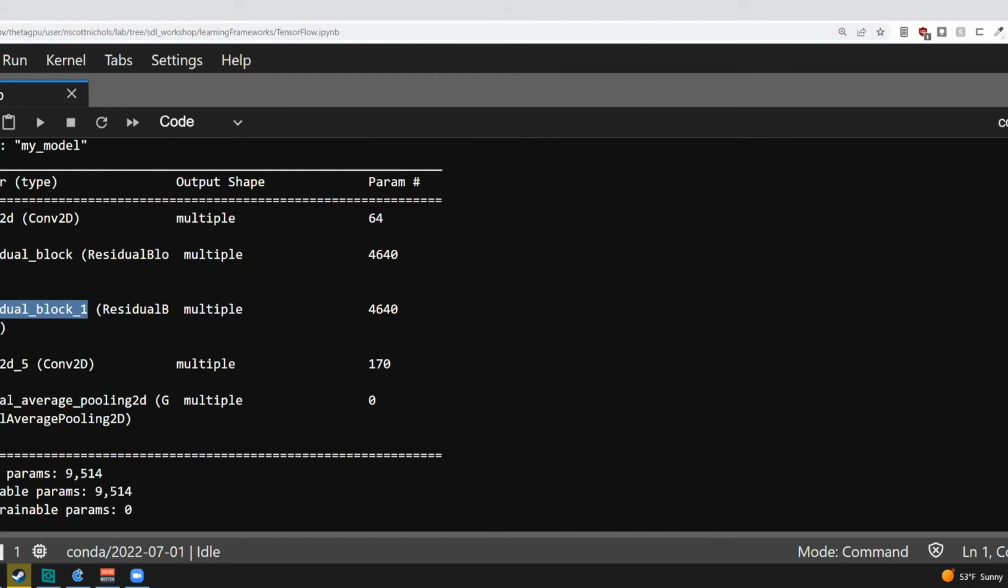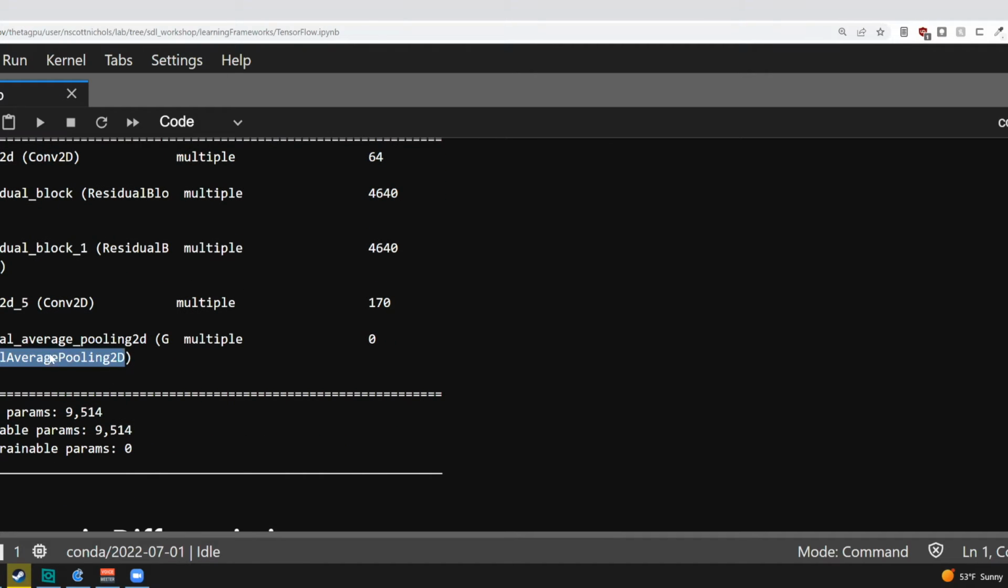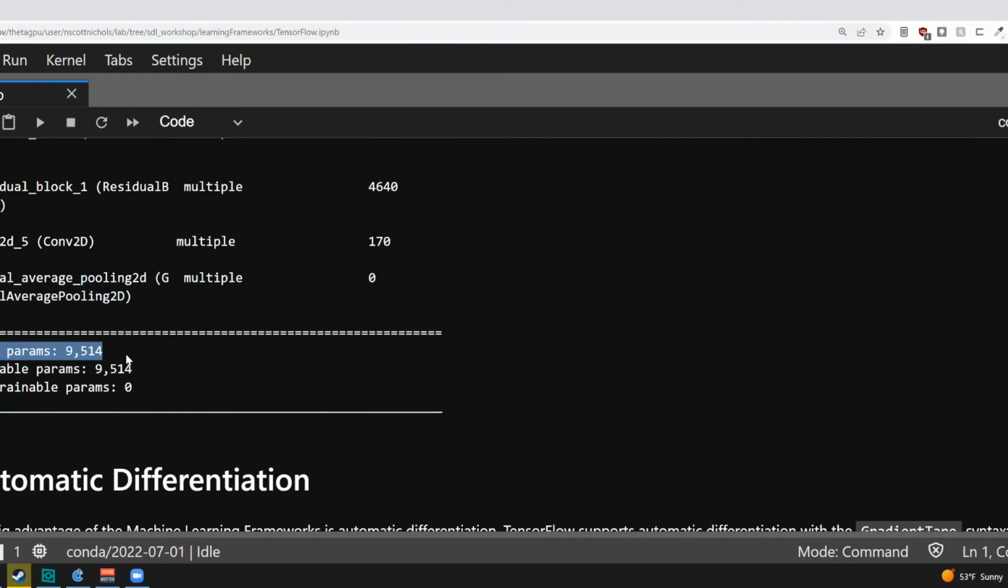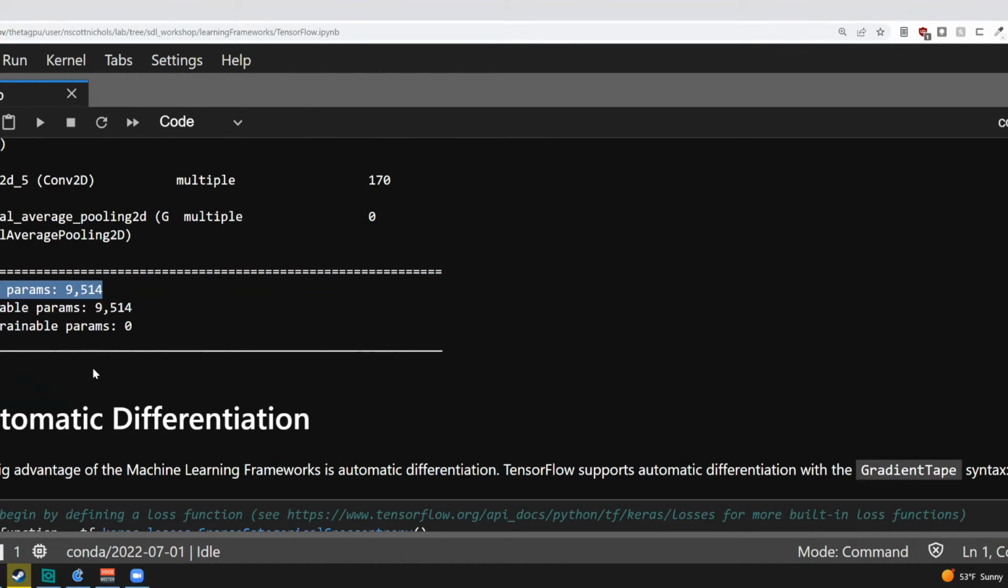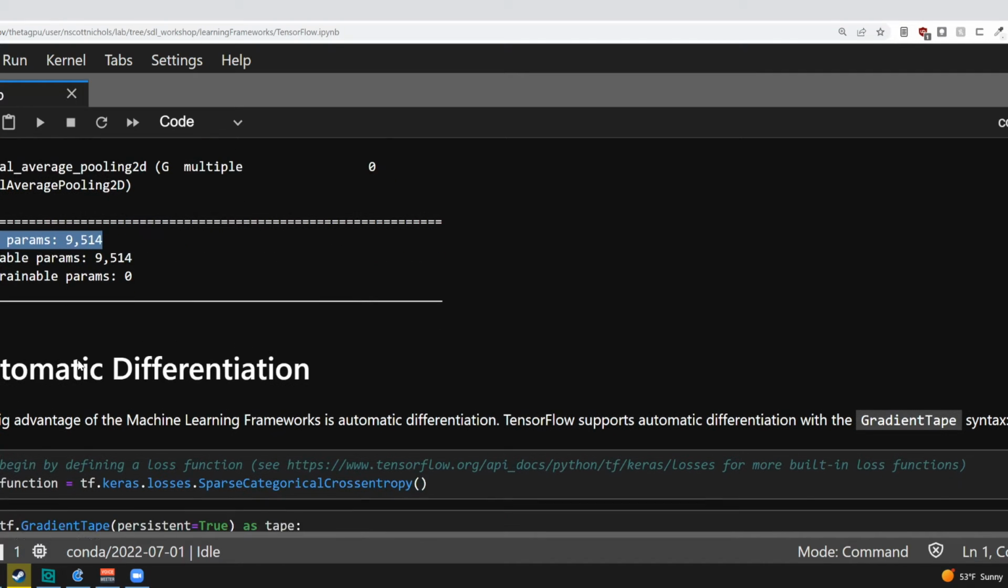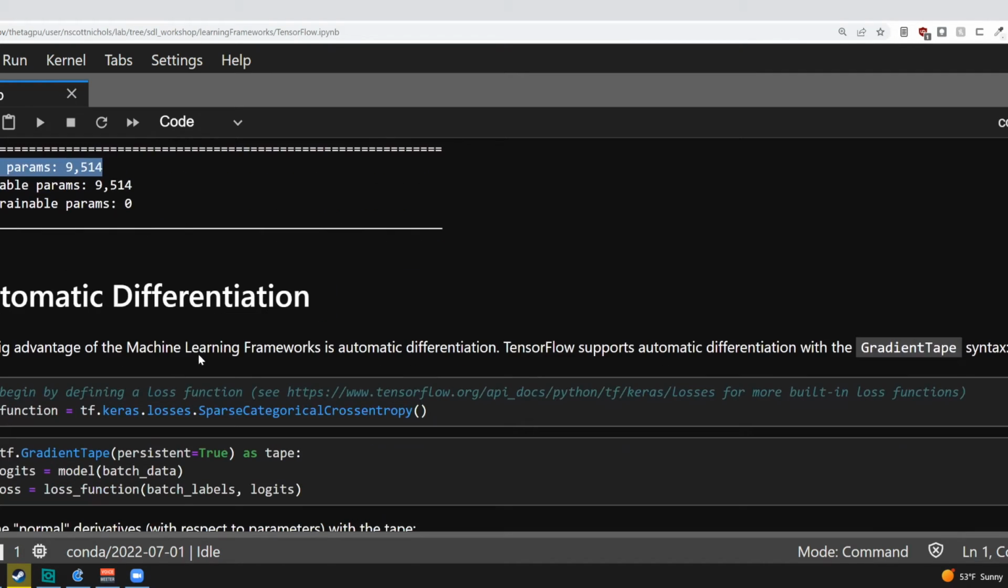And the third layer is the second residual block, and then the fourth layer is this 2D convolutional network. And then finally, we do the global pooling. It also prints out the total trainable parameters as well, to get an idea of the computational load that's going into training the network. So we have a simple network set up.